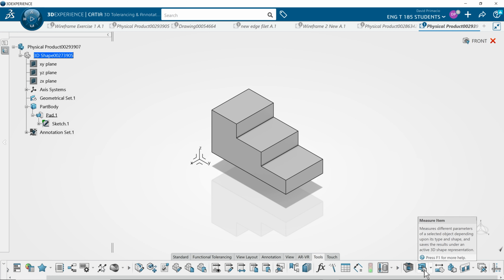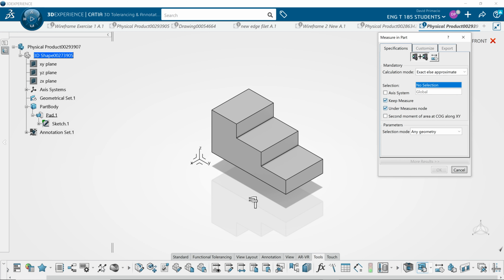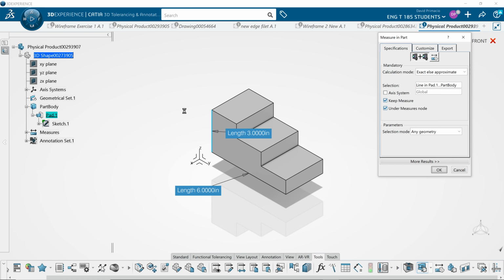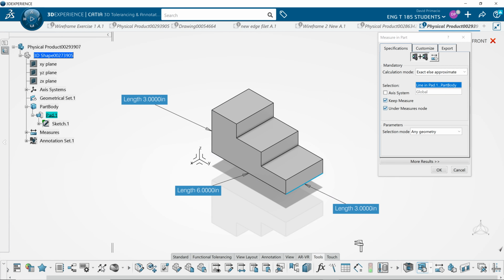I'm going to use Measure Item, make this real simple, and just grab that feature, move this out, click a position. Make sure Keep Measure is turned on. That will allow me to keep adding more measurements. I wish annotation was this simple. Just grab an edge, click a location. And I've got my length, width, and height dimensions.